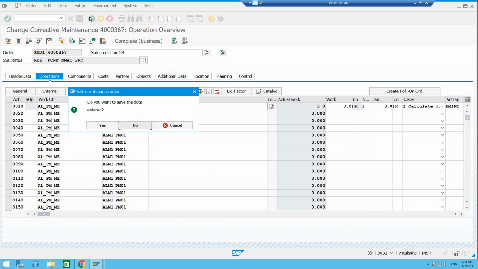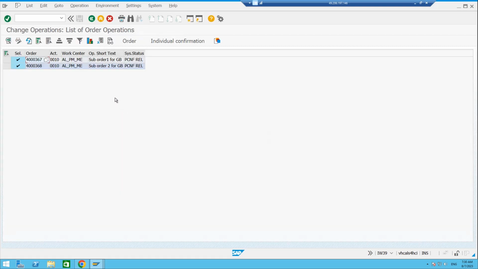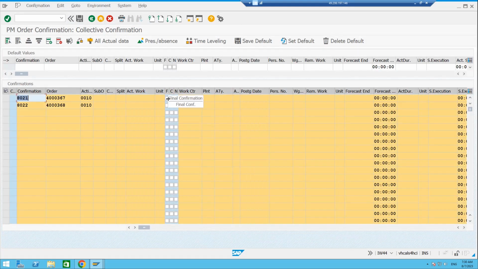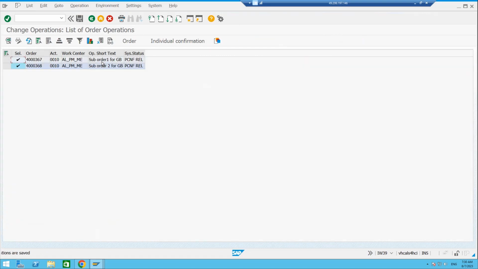Oh, one sec. We haven't checked that final confirmation thing. So collective confirmation, you see this checkbox. Final confirmation. Clear open reservations. No remaining work. Okay, so save this. Now refresh. Okay, now it has got finally confirmed. And through here itself, I can also perform the TECO as well.